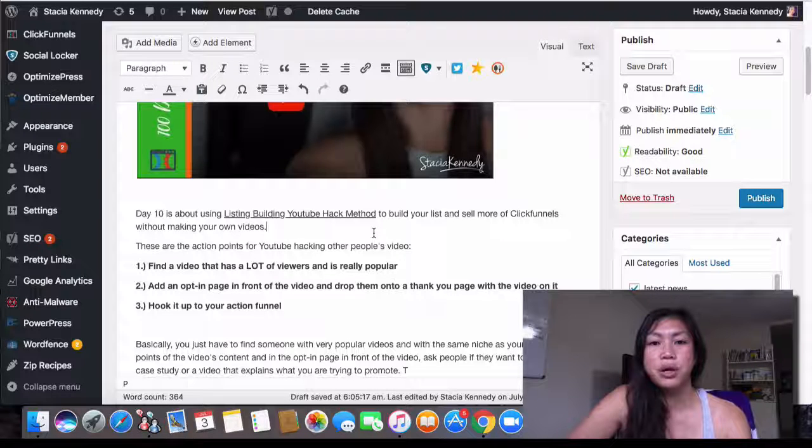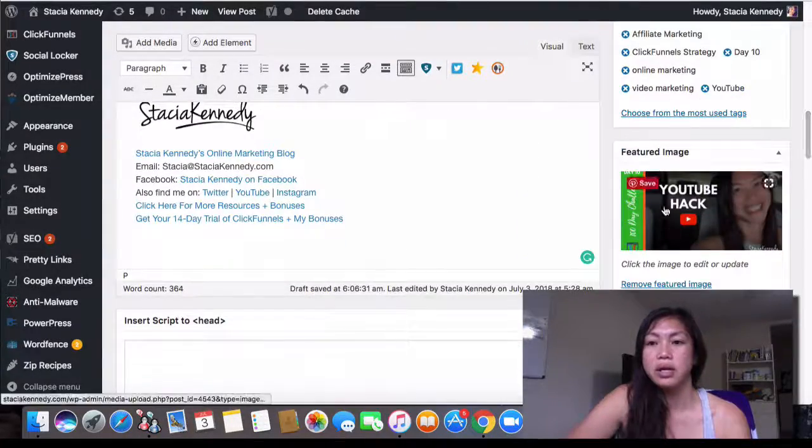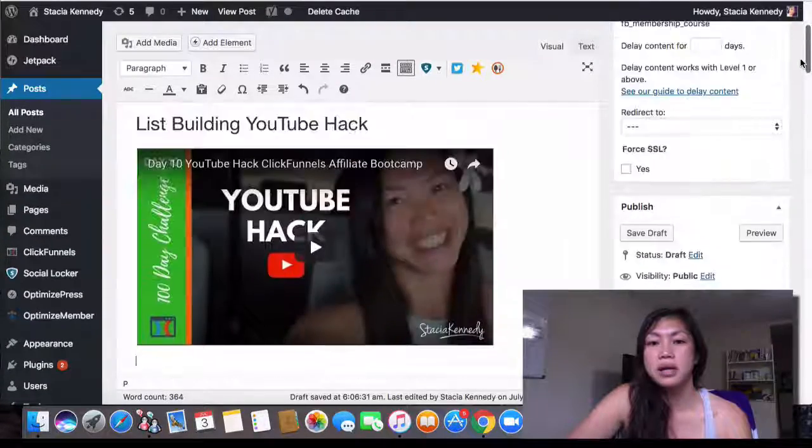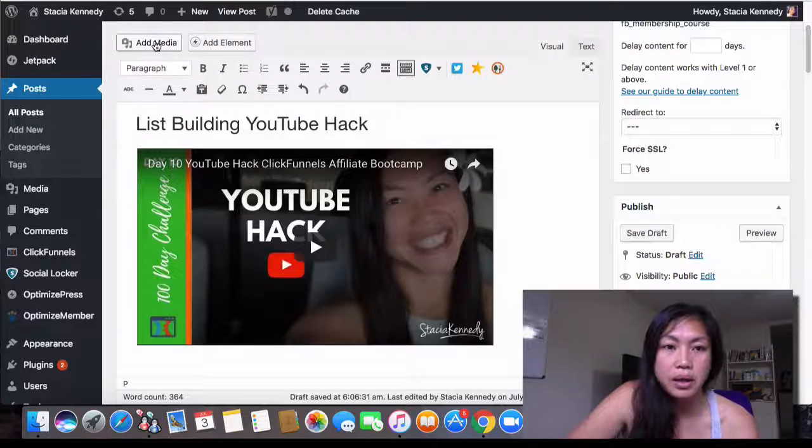Then I also want to upload an image as well. So let me see here. I've already uploaded my featured image. With this image, you also want to make sure that the image has an alt tag URL. So if I wanted to put an image somewhere in here, you would go to upload, add media.